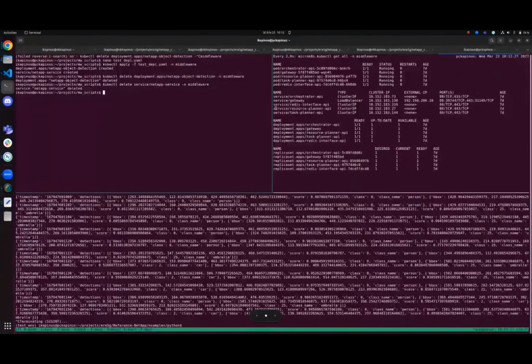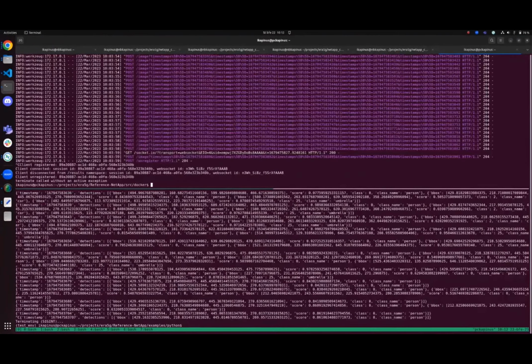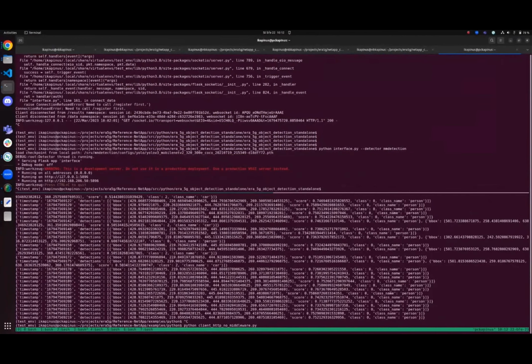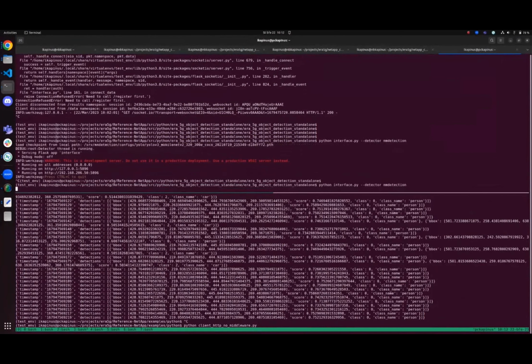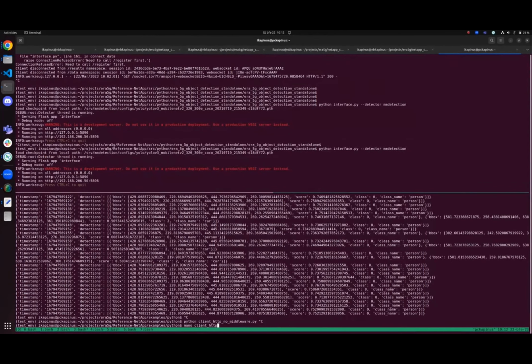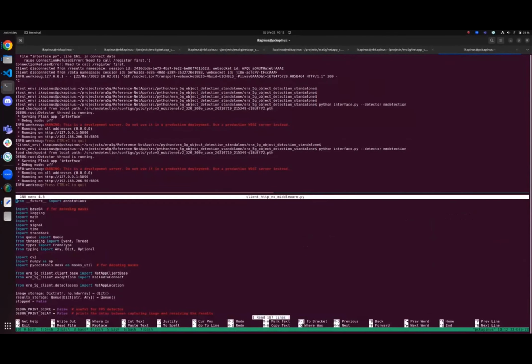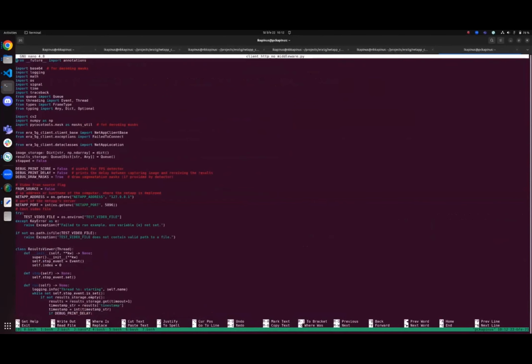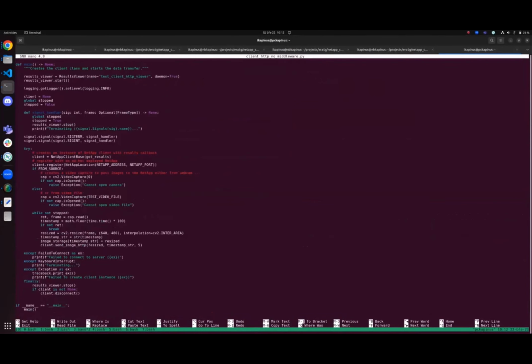So we can take a deeper look at the Python library. I will again start some network application, and we can see this client application. So this is the application which runs on a robot and communicates with the network application.